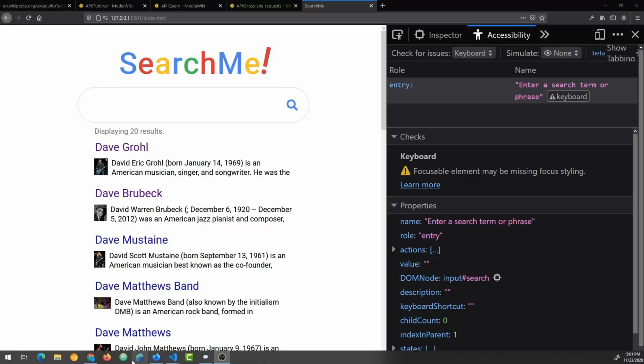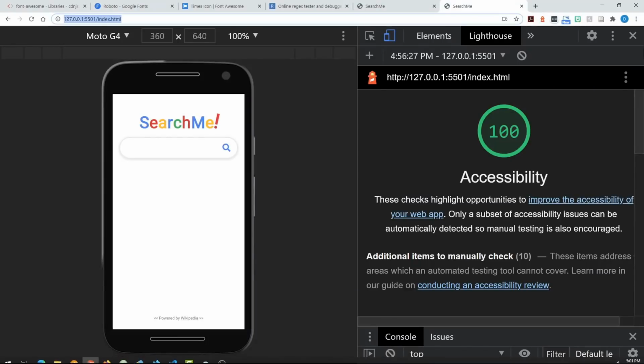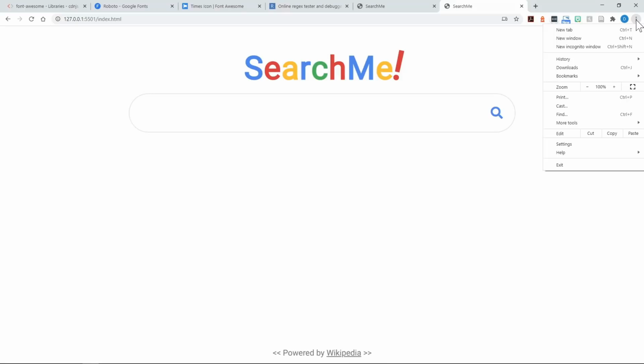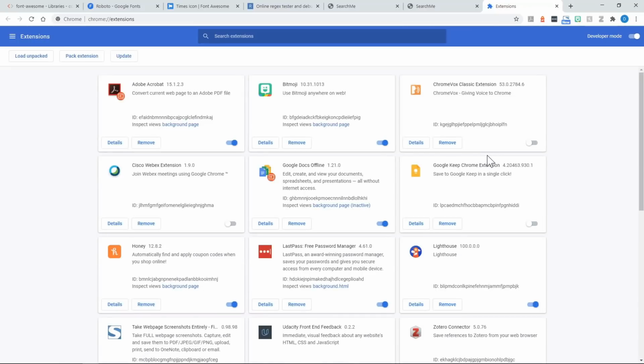Okay, let's go back to Chrome. And in Chrome, let's just look at a full screen view. Click the three dots to the top right, go to More Tools and Extensions. And you can install an extension for Chrome called the ChromeVox Classic extension. Let's turn that on.